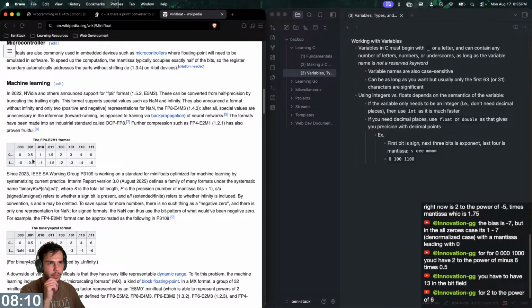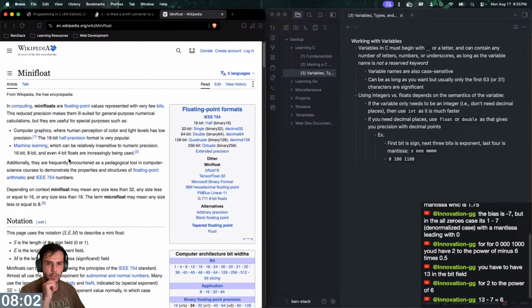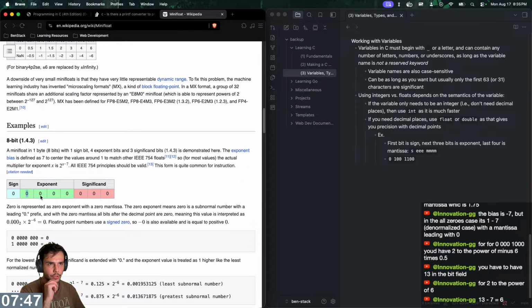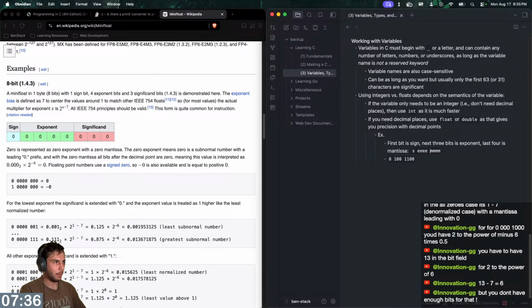Yeah, so this is what I thought, right? Oh, no, that's not that. Never mind. That's not what I wanted. You have to have a 13 in the bit field for 2 to the power of 6. 13 minus 7. Oh, I see. Okay. Oh, so this one's actually... This one's actually 4 exponents. And I remember the example being the other way around. But I guess that's fine.